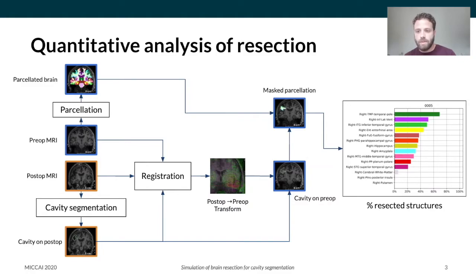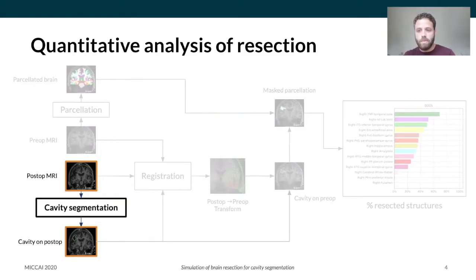To quantify the resective surgery, the resection cavity must be first segmented from the post-op MRI, bottom left. Post-op MRI is registered to the pre-op MRI, and the segmented cavity is projected onto the pre-op space using the resulting transform. Finally, a brain parcellation obtained from the pre-op MRI is masked using the transformed cavity segmentation. The masked parcellation can then be used to compute the percentage of each resected brain structure. In this talk, I will focus on the method we developed to segment the cavity from the postoperative MRI.